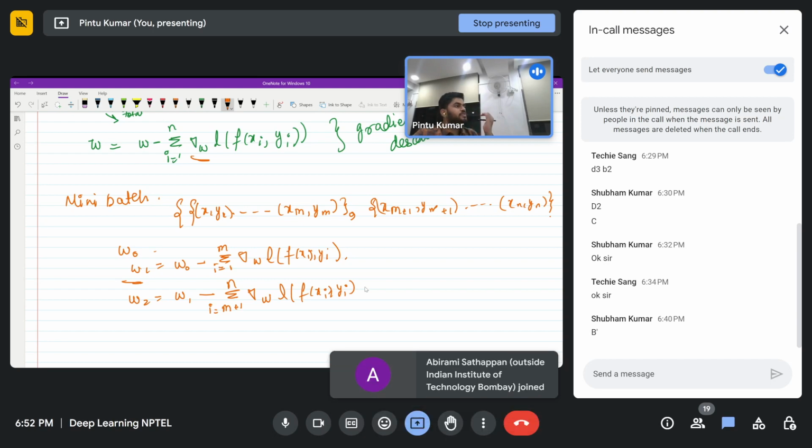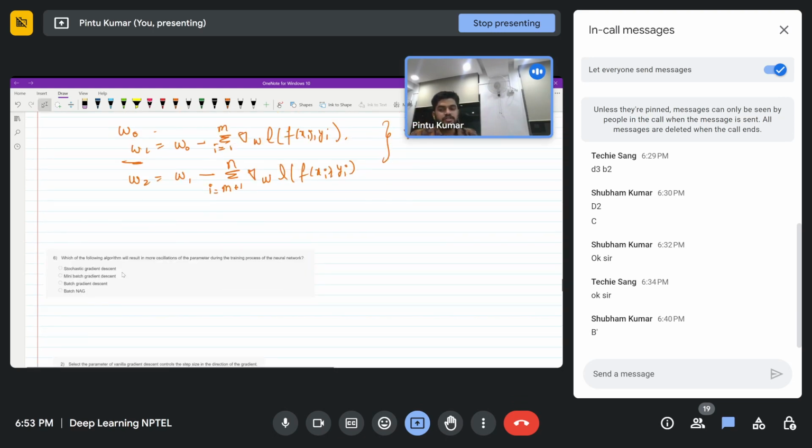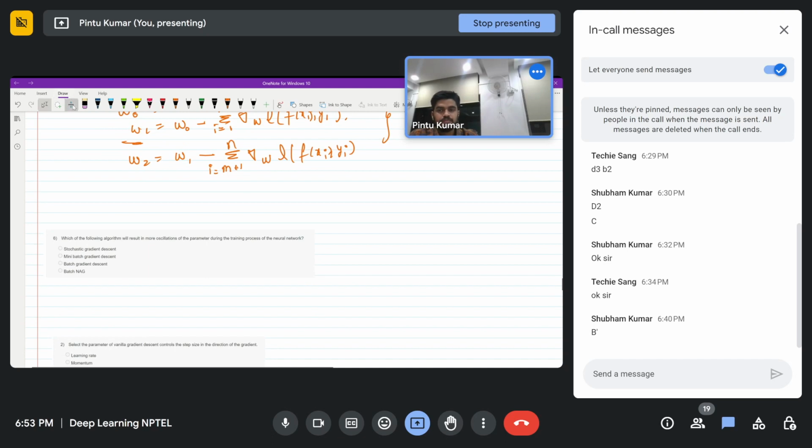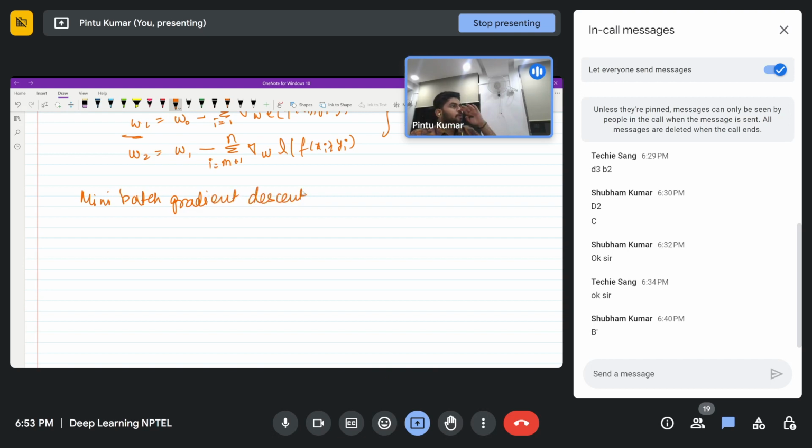Now because we are updating our weights not on the complete data set but on mini batches, this variant of gradient descent is called mini batch gradient descent. Right now I had just 2 batches. You can have many batches, right? You can have 100 batches, 1000 batches, based on the nature of your data set.